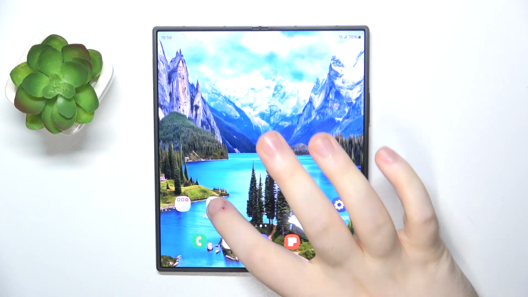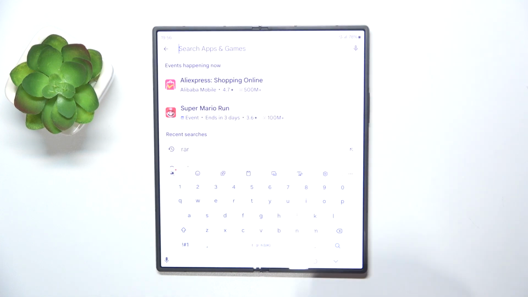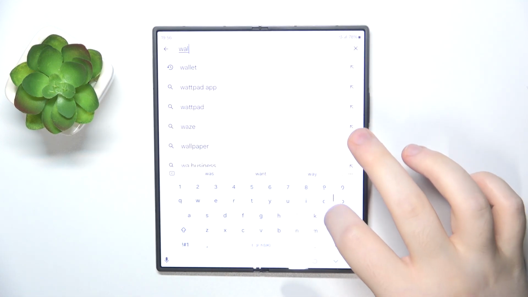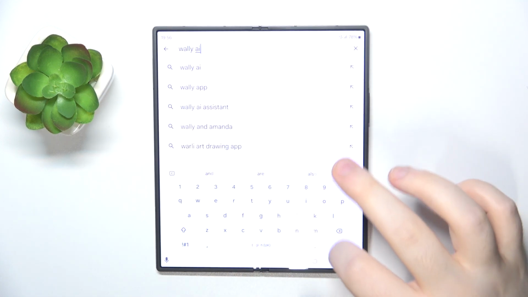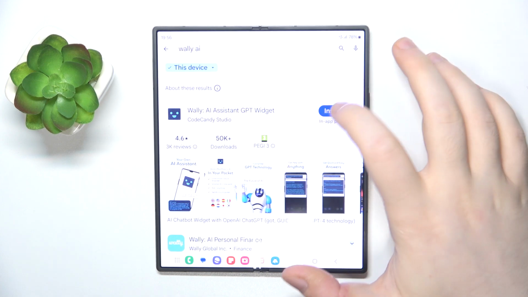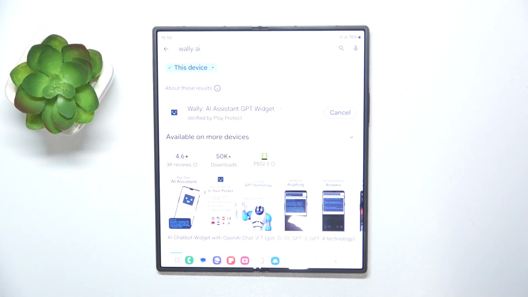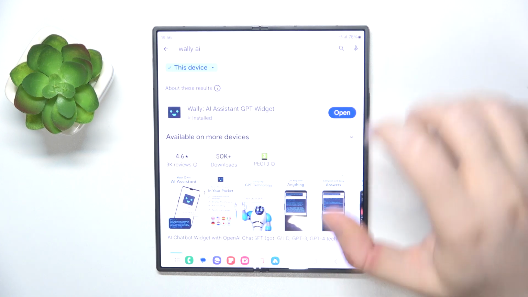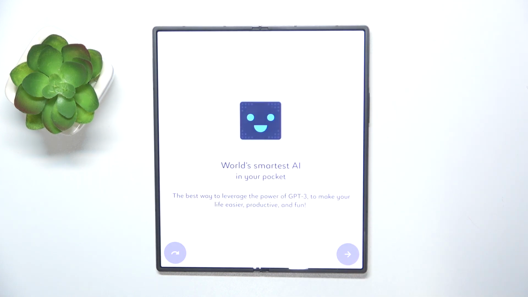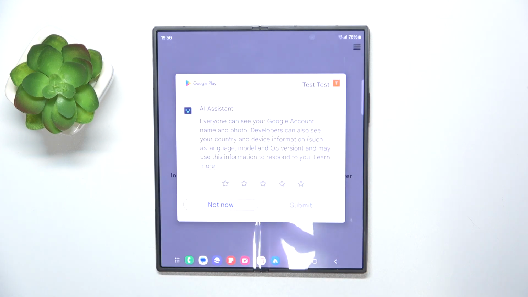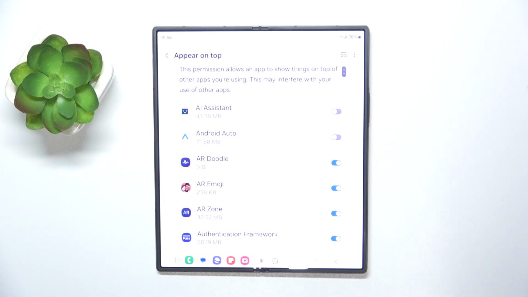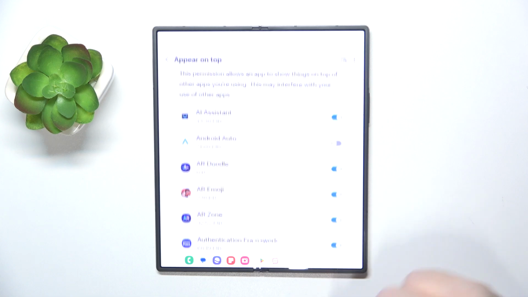So you have to start by opening your Google Play Store, then click on search bar and type in Wally AI and click search. Now click install. And click open. Now you can click on this button to skip introduction, then click not now and click open permissions. Then click here on AI assistant and then you can click back.